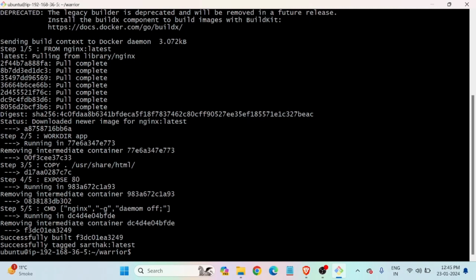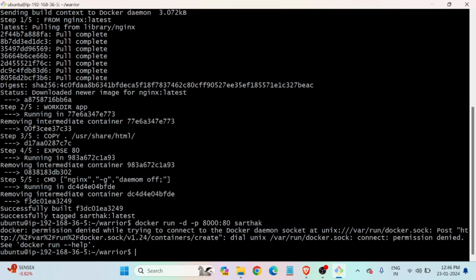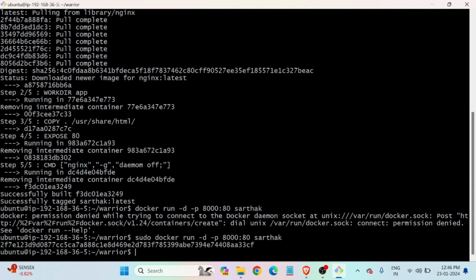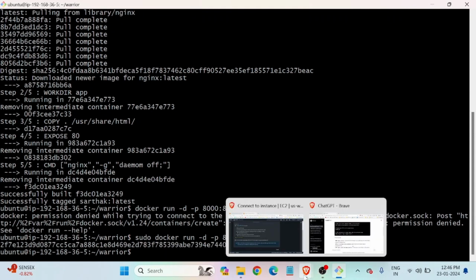So let's run it. Docker run -d -p on port 8000, container port is 80, and what is the name of our image? That. And then okay. It's running. Let's check it.